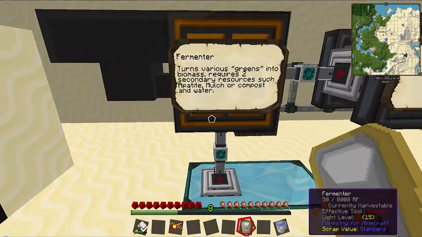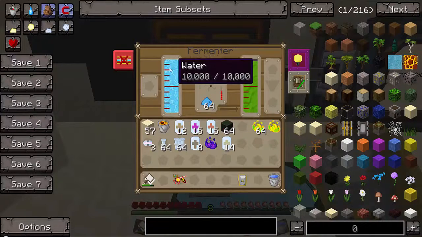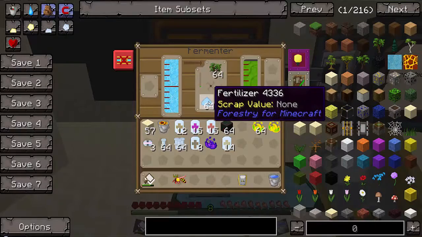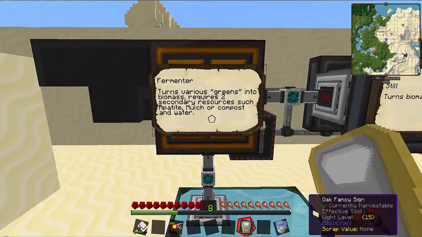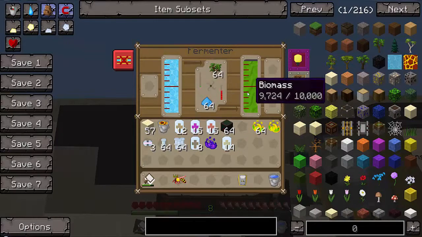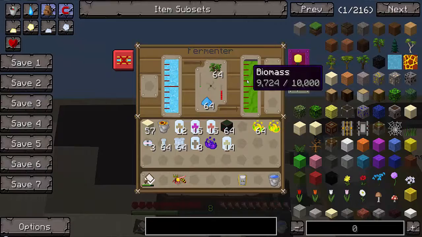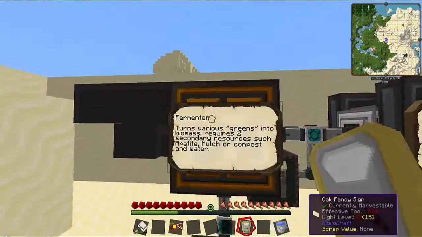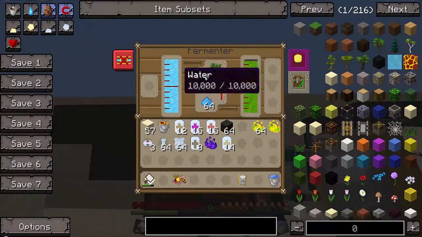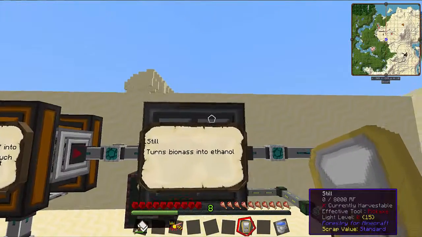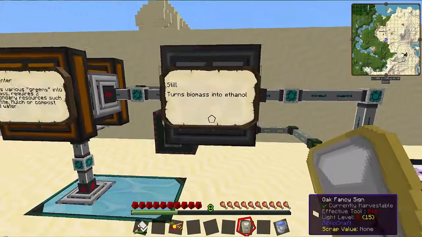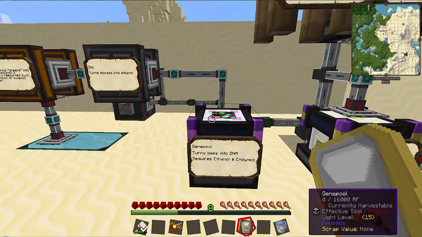ethanol. First of all, it requires the fermenter and water, and then some sort of vegetation, and this can be either fertilizer made from apatite, or you can use mulch or compost. There are lots and lots of different recipes for creating biomass in NEI. You can use just about any vegetation whatsoever. So that's what the fermenter does. It takes these 3 items, turns them into biomass, which you then pump into a still, and that turns the biomass into ethanol, and then you can use that ethanol in the gene pool.